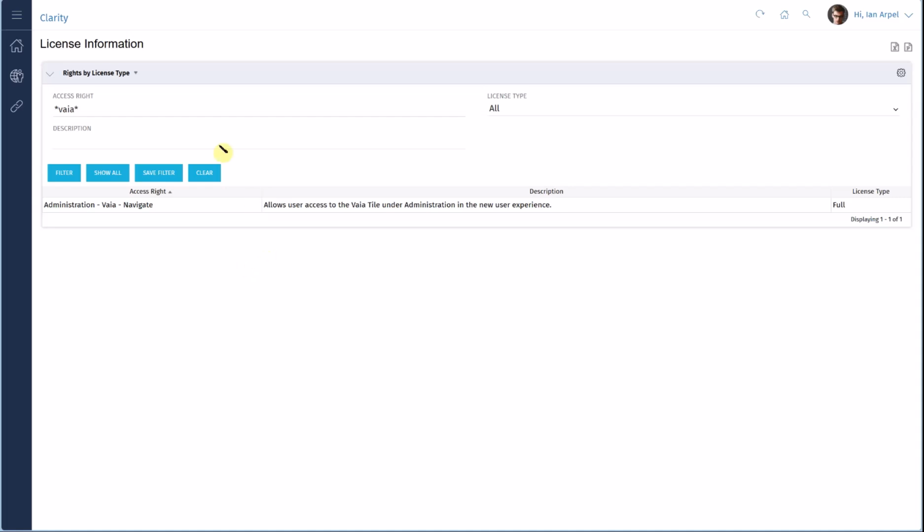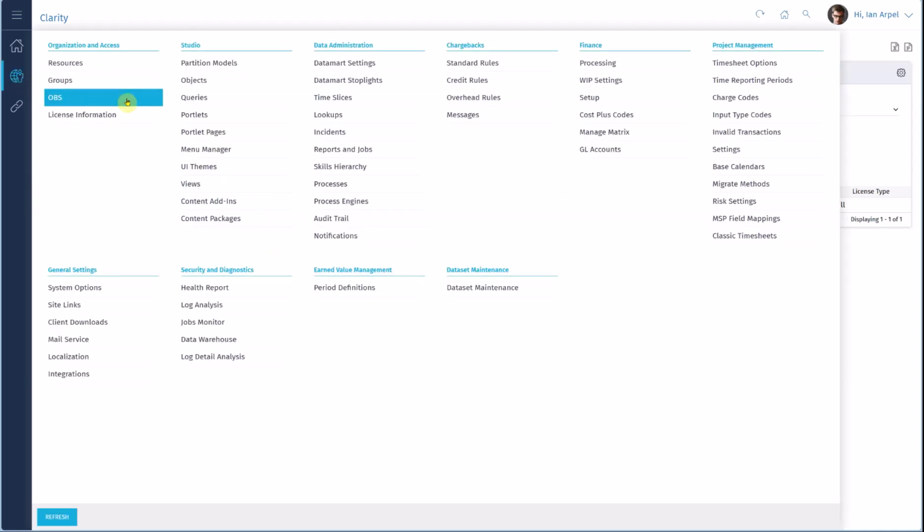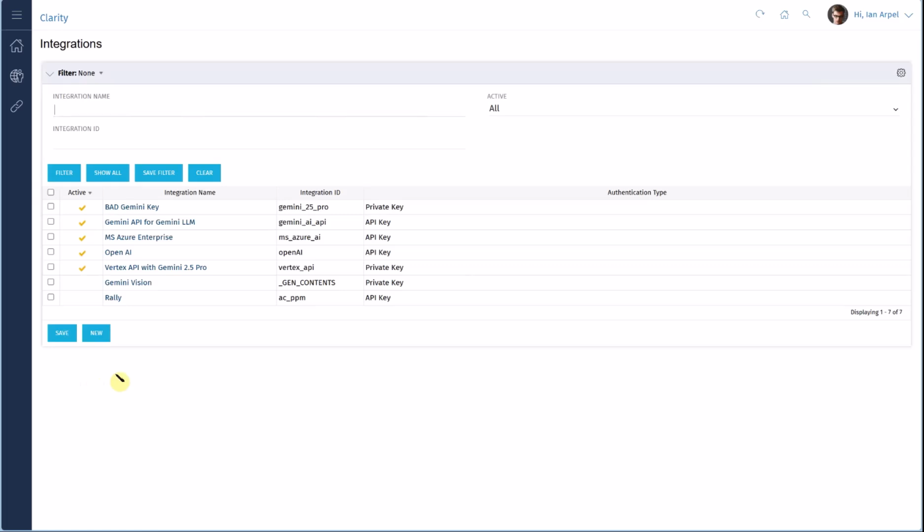Next, I'm going to go to the integration. For those that might have seen this in the beta versions, in Clarity, integration is where you would define your AI service. In my case, I've defined several links, just for demo purposes, where I have linked up the various AI service providers that we support, which again, as a reminder, is Google's Gemini, Microsoft Azure, and OpenAI. So I've configured all of those.